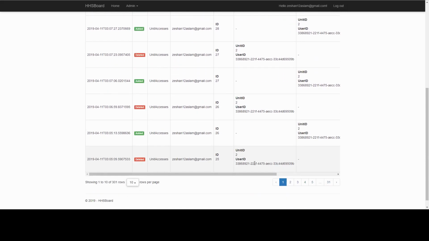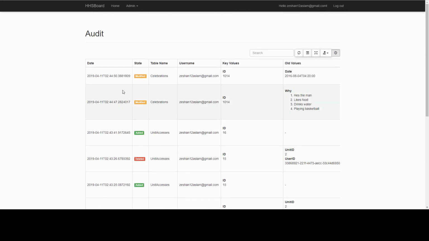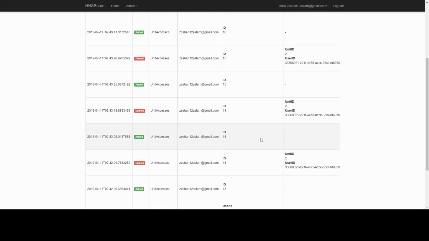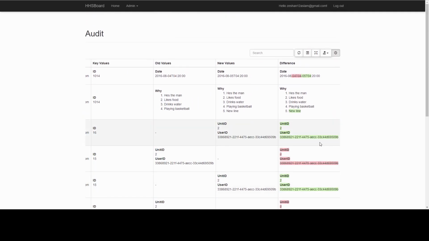And on this page, you can see all the changes that have occurred. And it includes the date, the state, the table occurred in, the user that did the change or modification, as well as the key, old values, and the new value, as well as the difference like in the change request.